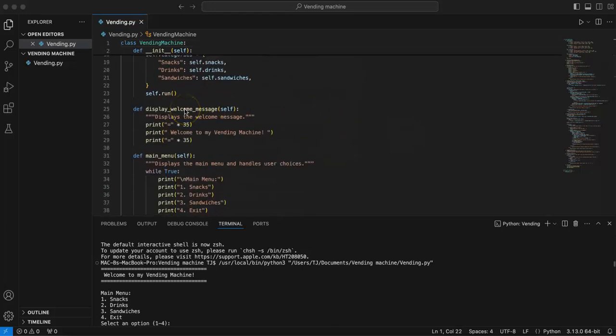And then comes the welcome message code. This function is simple, but it's important. It prints a welcoming message to the user when the vending machine starts. This makes the interface more user-friendly and engaging.